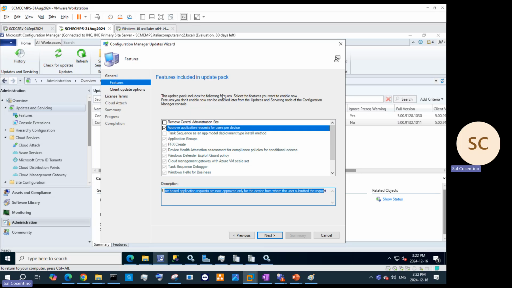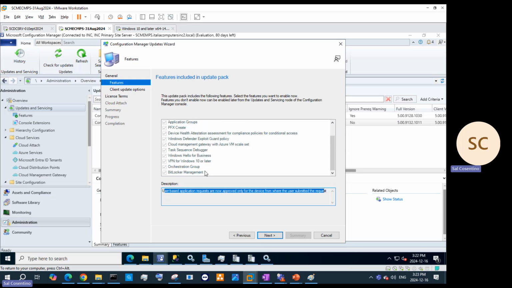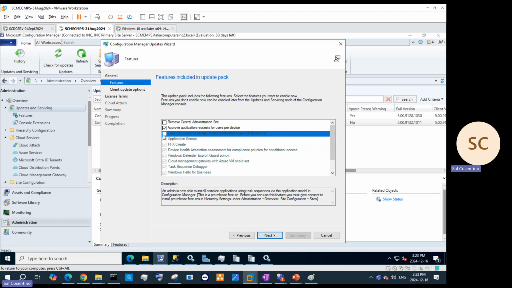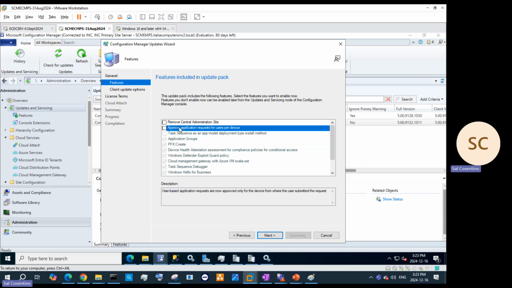This update pack includes the following features. As you can see, the locker manager, and we can change those features afterwards if we need to: Windows Hello for Business, VPN for Windows 10 or later, Cloud Management Gateway, CMG with Azure VM scale set, Windows Defender Exploit Guard policy, device health attestation assessment, PFX create, application groups, task sequence. This is all grayed out. Let me check that. No, it won't allow me. But again, select the features you want to enable now. Right now, I just want to enable this one for testing purposes.